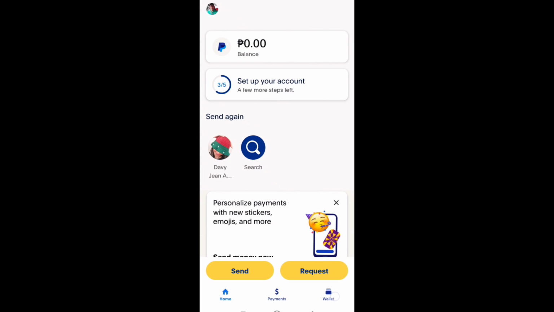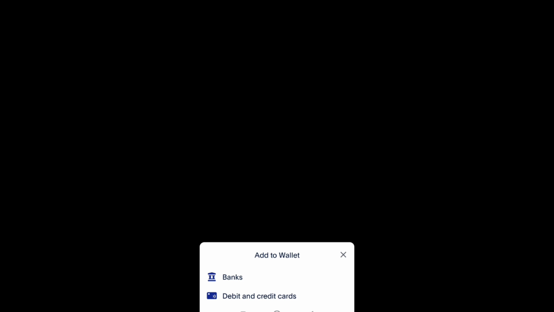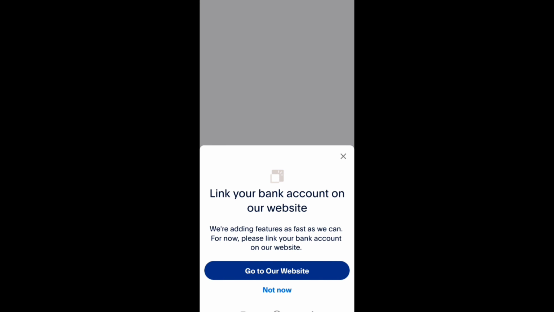Click on PayPal app and select wallet at the bottom. You will see here banks and cards. Click the plus icon and select banks. Now click on go to our website. Click on I'm not a robot.